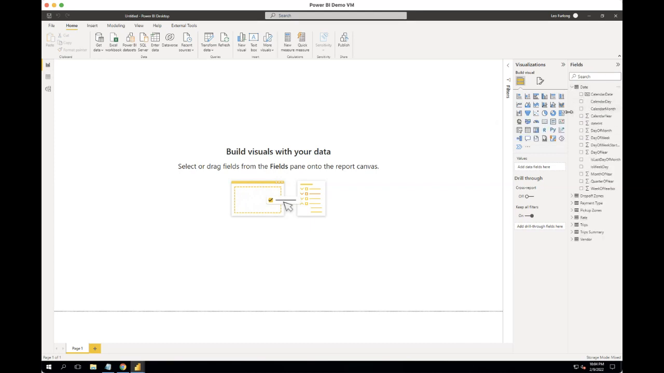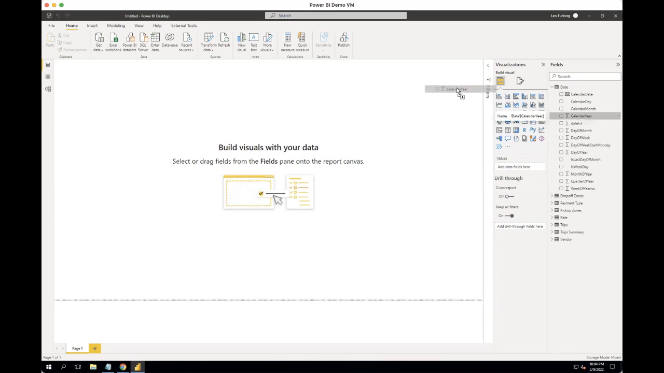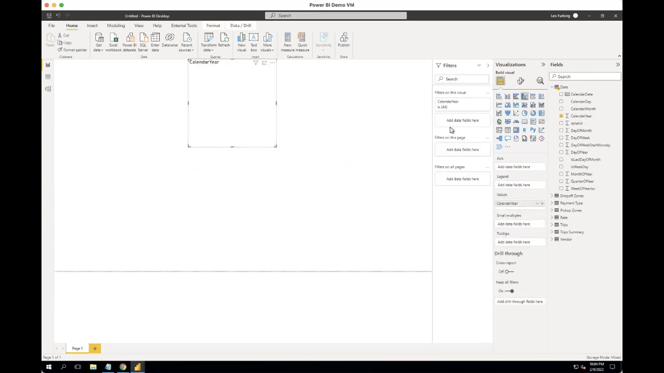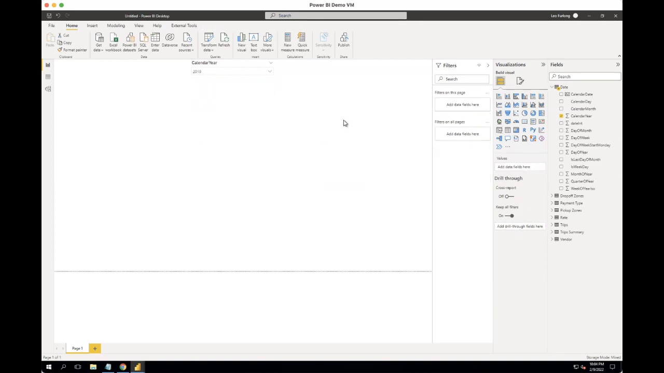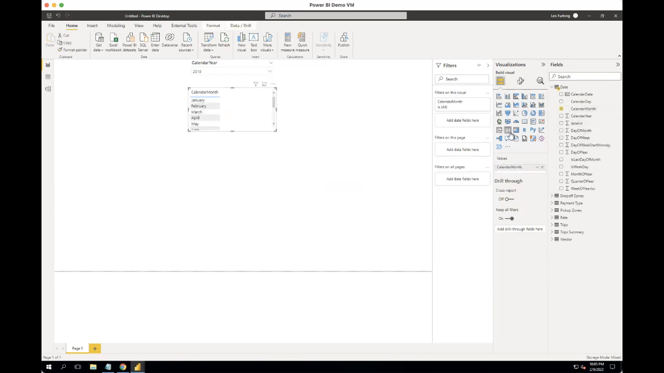So I've got my date table, and I'm actually going to bring my calendar year column into the pane. I'm going to make that a slicer, and there are multiple options. I can do that as a between, a list, or a drop down. So I'm going to make this actually a list, since a drop down takes up less screen real estate. I'm going to go ahead and select 2019. And then I'm going to take my calendar month. I'm going to make that a slicer as well.